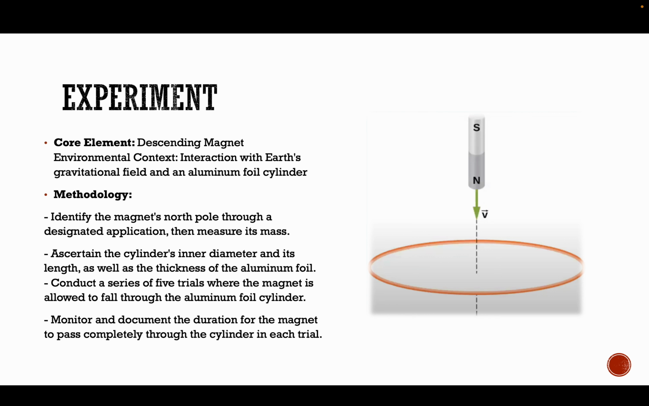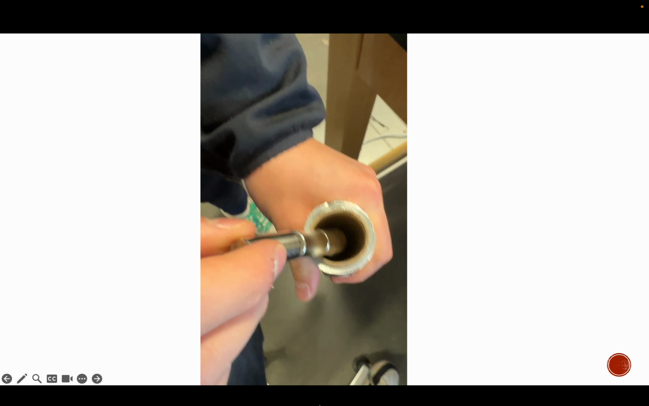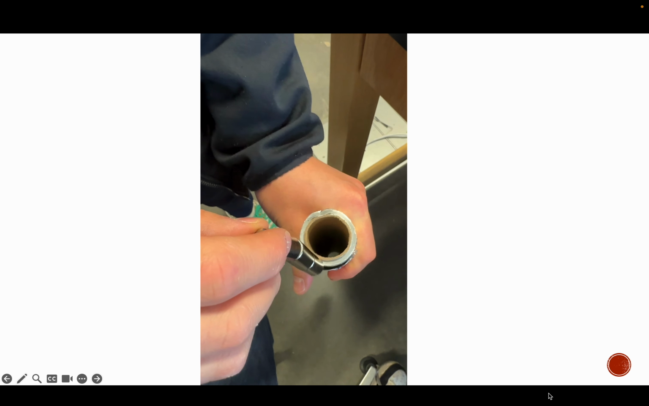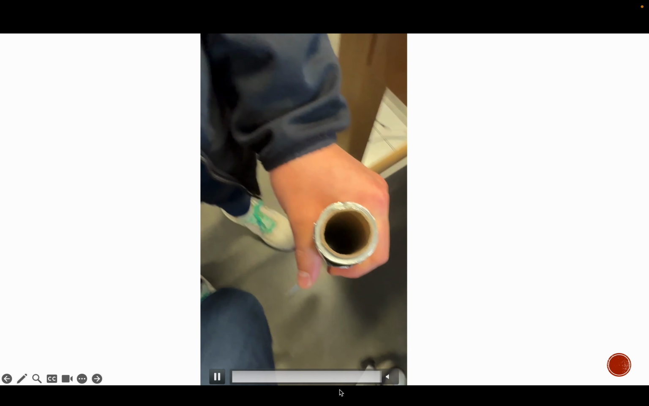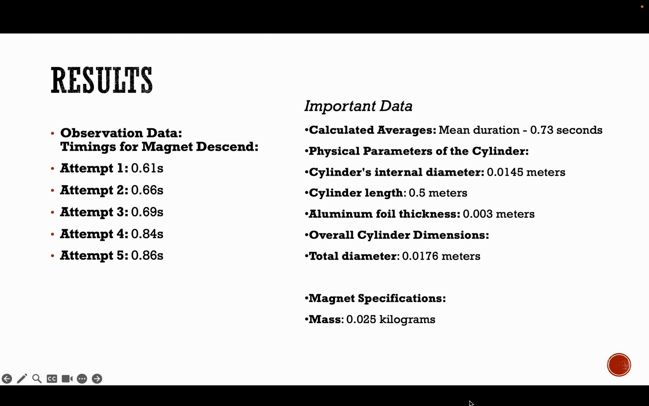Then we're going to conduct a series of 5 trials where the magnet is allowed to fall through the aluminum foil cylinder. And then we're going to monitor and document the duration for the magnet to pass completely through the cylinder in each trial. This is a 5-second video of me dropping the magnet through the aluminum tube for you to see how slowly it falls in one of the trials. After 5 trials, we have 5 attempts with 5 different times. Of course, our average was 0.7 seconds.